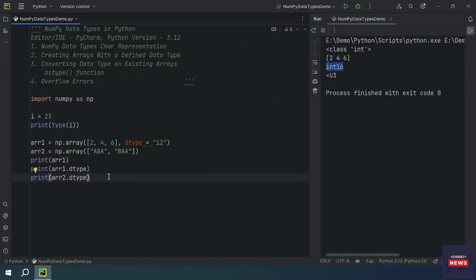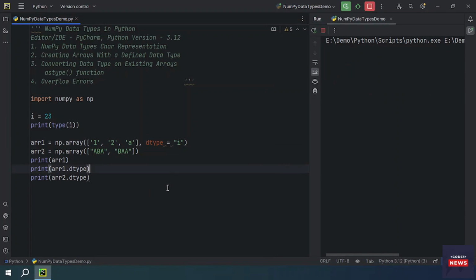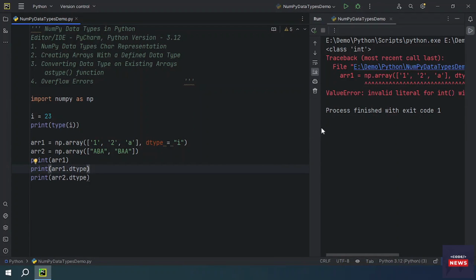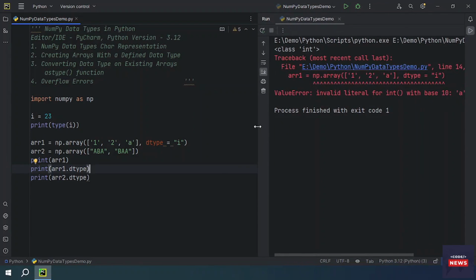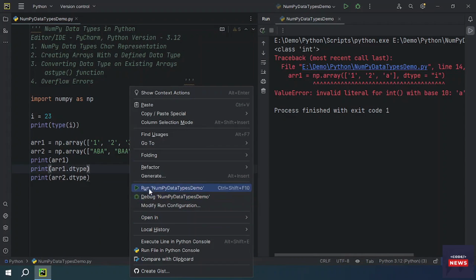There is one case: if we define some elements as characters and a numeric value in the same array, what would happen if we say dtype I, which is for integer? If you run the program, it will give you an error, because this is data type I, which means it's an integer type. We cannot club characters, because it is trying to convert each element into an integer. That is why it raised the error.